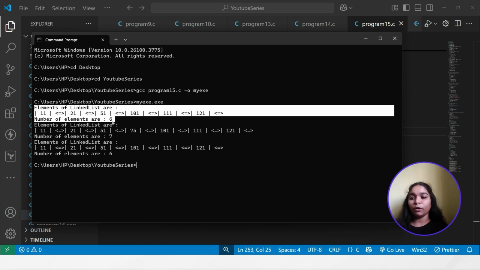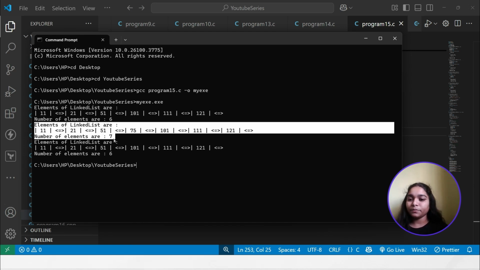Firstly, we call insert first and insert last 3 times. So total number of elements are 7. In the second part, we are adding 75 at the fourth position. So first, second, third, and fourth. So this is also right. And count is 7 now. Now our updated linked list is this.